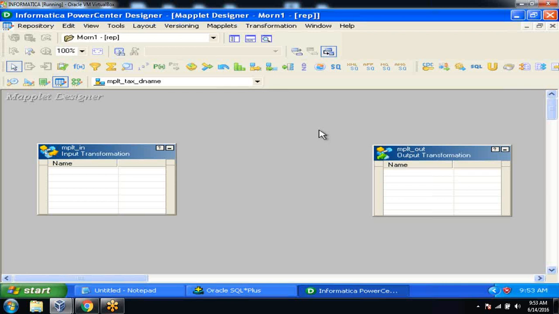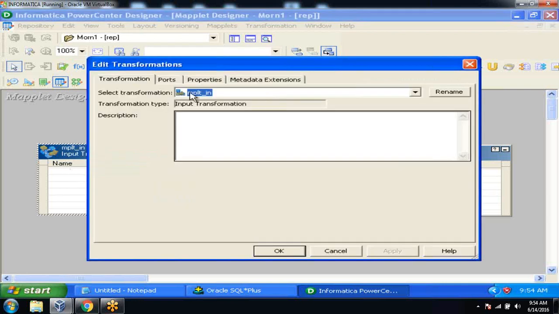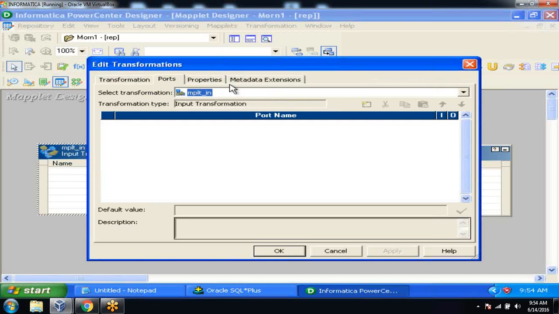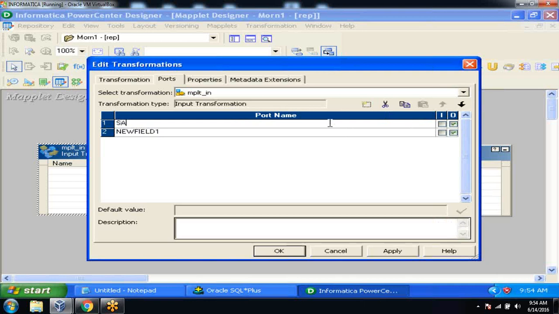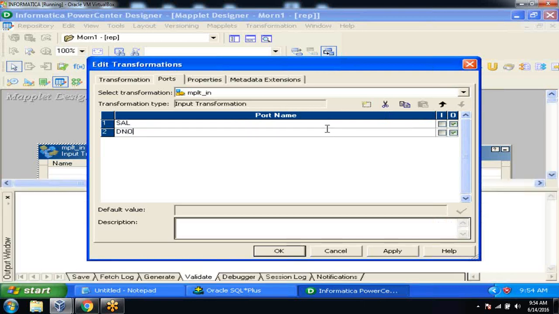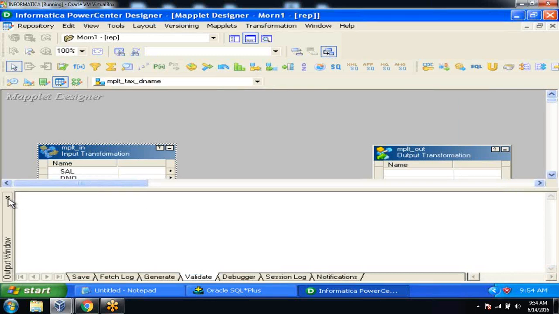What is the use of the Mapplet here? We are sending two inputs and we are producing two outputs. What are those? Tax and dname. In order to calculate tax, we need salary as input. In order to calculate dname, we need deptno as input. So here in the input, go to the ports tab and create two ports. What are the inputs required? Salary and deptno. Any questions so far?